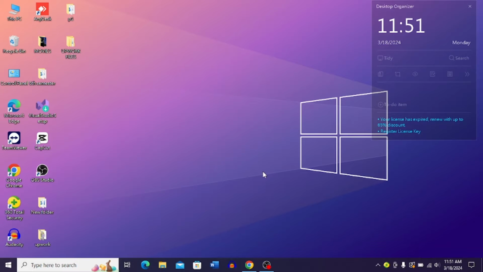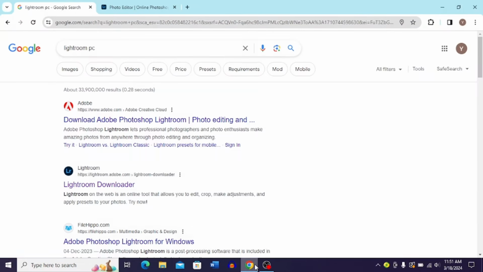So first of all, you have to open any browser on your PC, and then on your browser, you have to search for Lightroom PC. Now, it's going to show you these results. In these results, you can also choose to open this link over here. You have to just right click on it and then click open link in new tab.